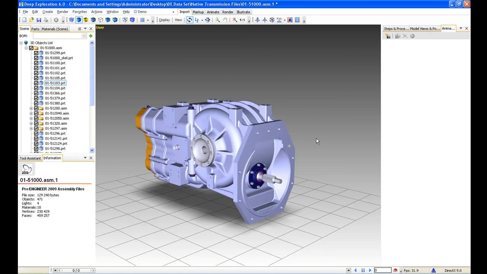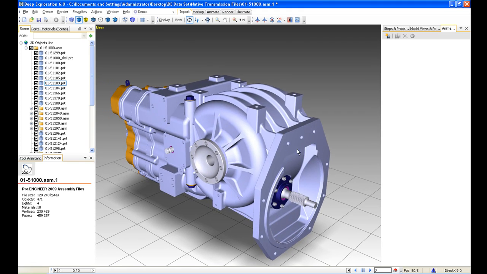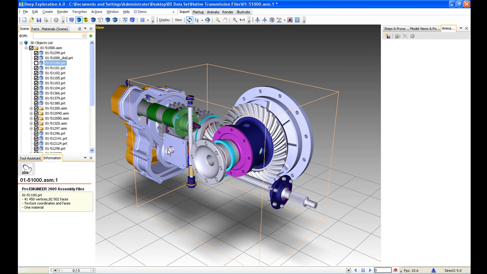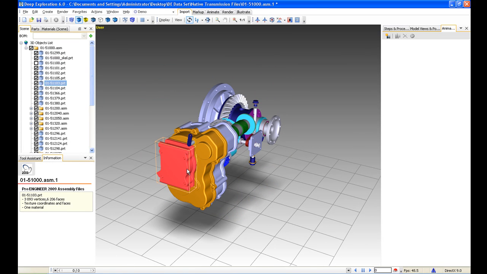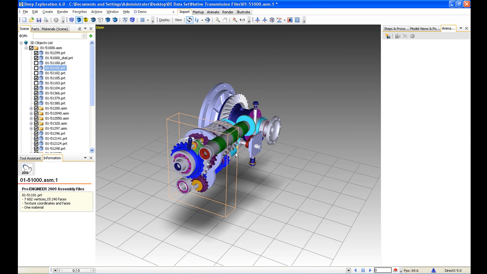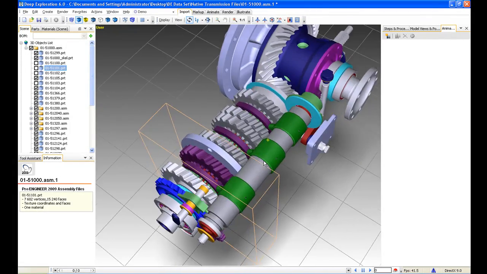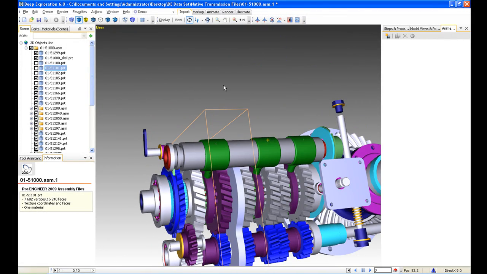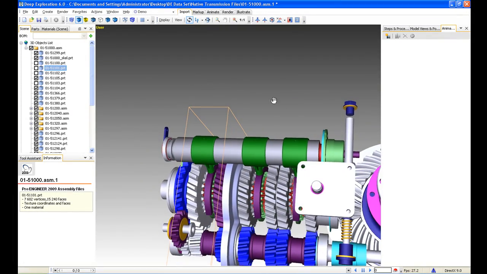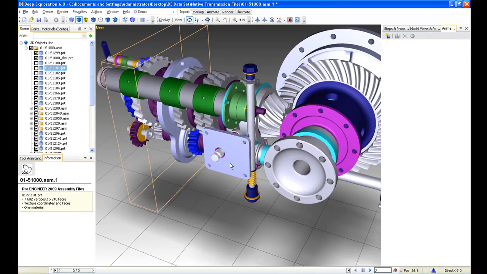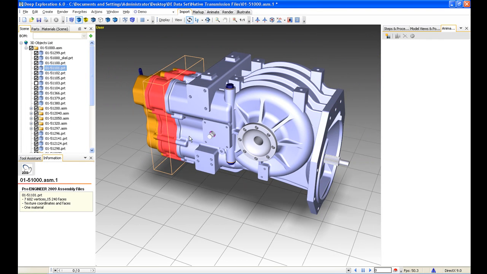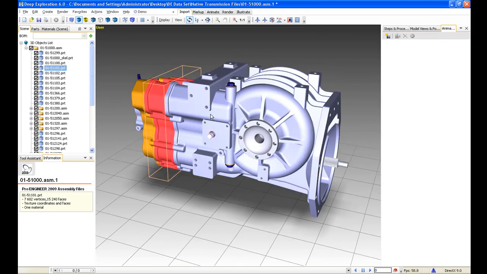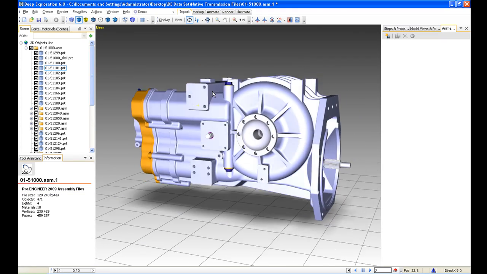I just orientate this around, and what we can see here is that we can quite easily hide off different components, so just hiding off these casings here. And as I said, these are native Pro Engineer files, and as you'd expect from quite a high-end CAD system, these files are incredibly detailed. So we can just look at the internal gearing systems there, and then unhide those casings.